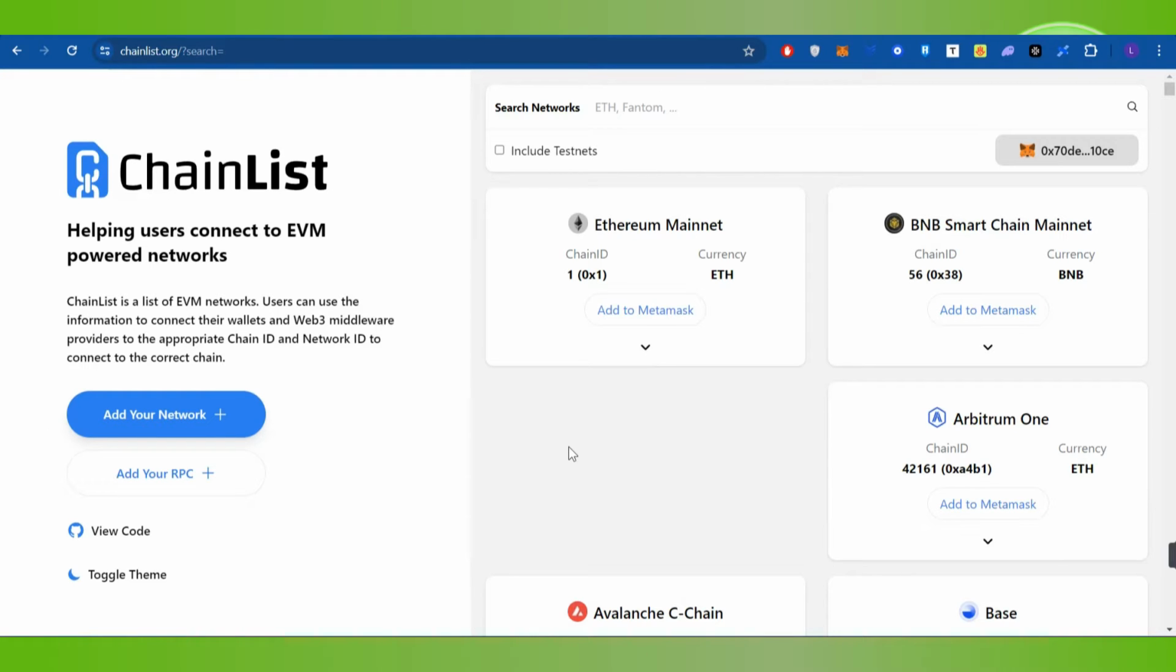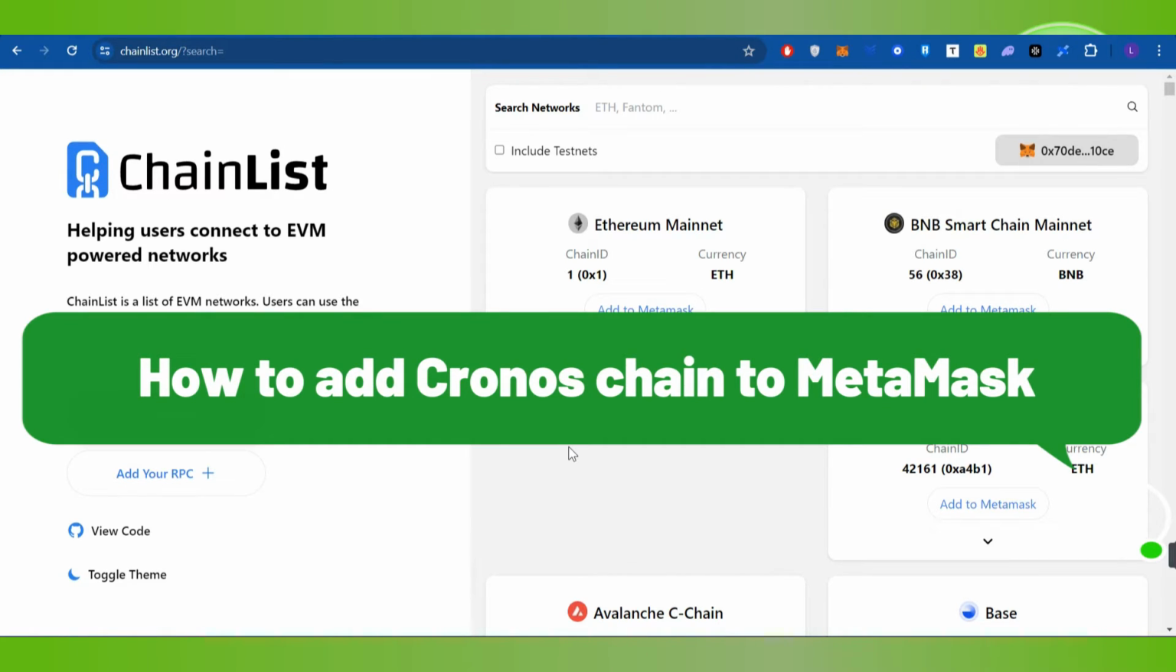Hello everyone, welcome back. In this video, I will show you how to add Cronos chain to MetaMask.